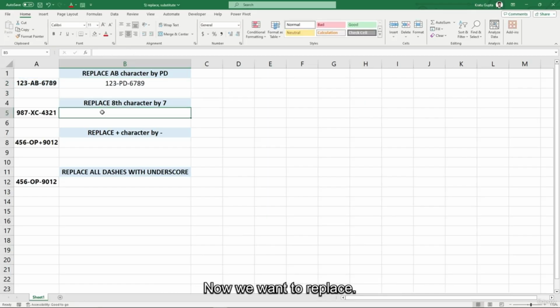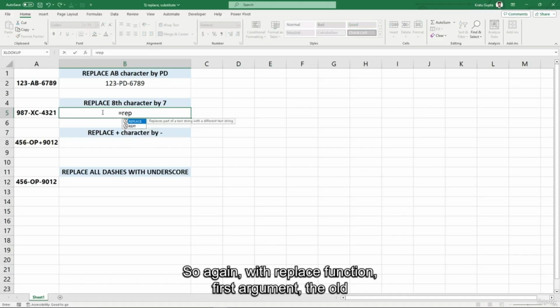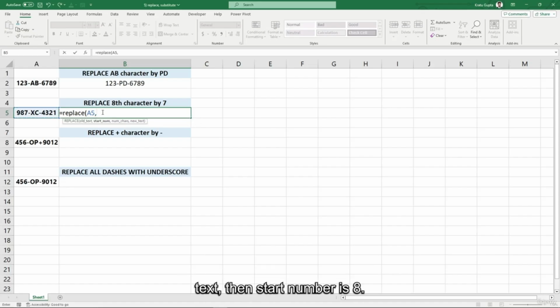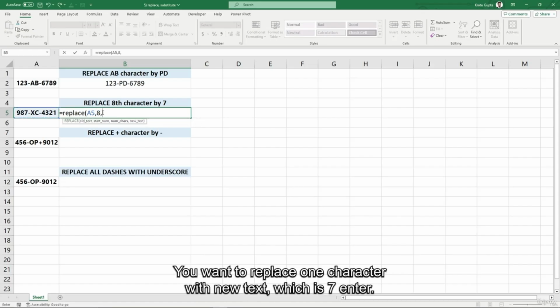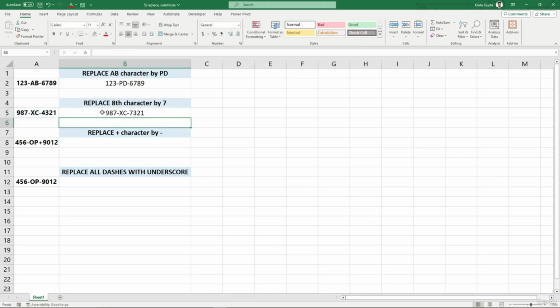Now we want to replace 8th character by 7. So again with replace function, first argument the old text, then start number is 8. We want to replace one character with new text which is 7. Enter. So earlier it was 4321, now it is 7321.